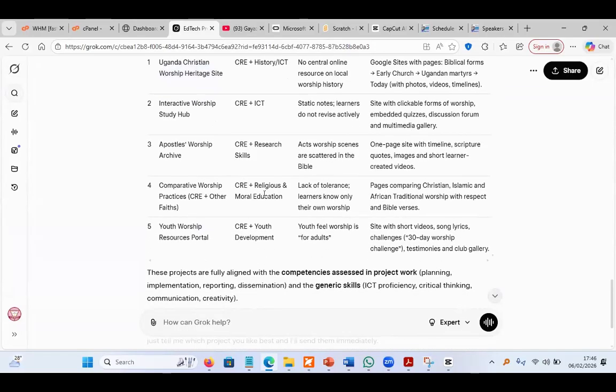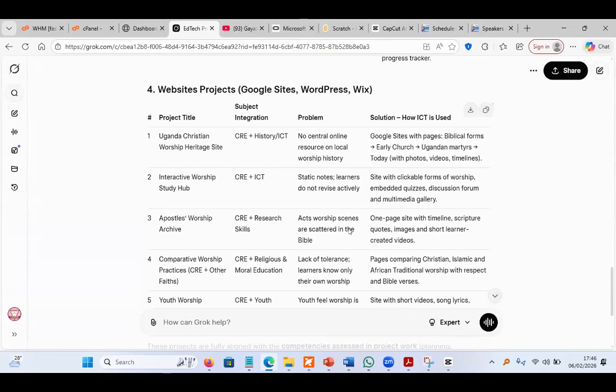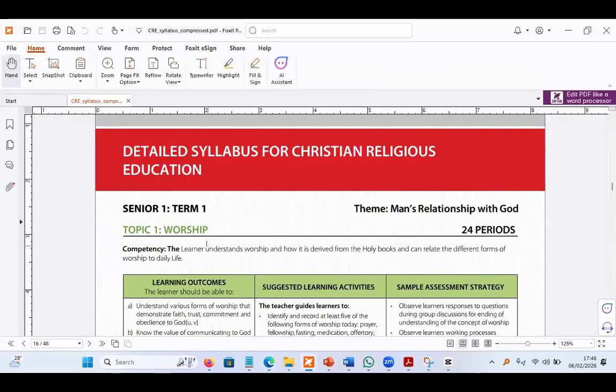We are looking at only the topic worship, and how we can do a multimedia project, a robotics project, all these kinds of projects. In line with the competence in the syllabus, the learner should understand worship, how it is derived from the holy books, and can relate.